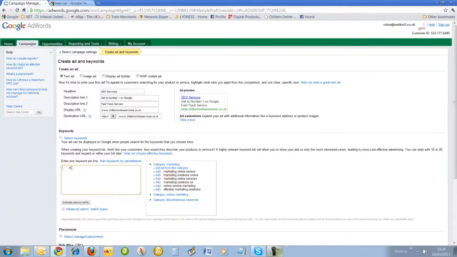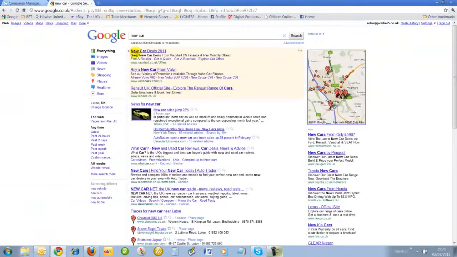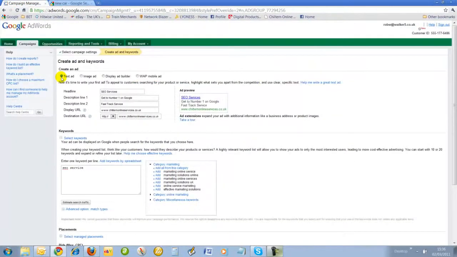So what we're looking at here, I'm just going to put in here SEO service as one keyword. So we write our ads here. We have the choice of a text ad, an image ad, display ad builder. So basically Google will actually help you to do this, or we've got a WAP mobile ad here. Now what we want here, these ones are text ads. These are what we need, okay? So we defaulted to text ad here. So we just make it here, and then we add our keywords.